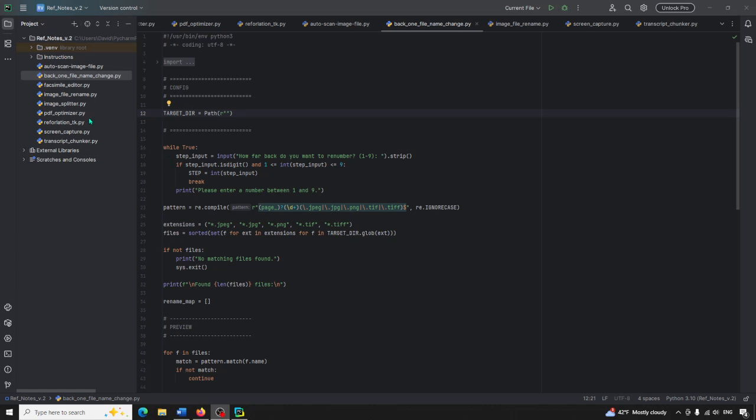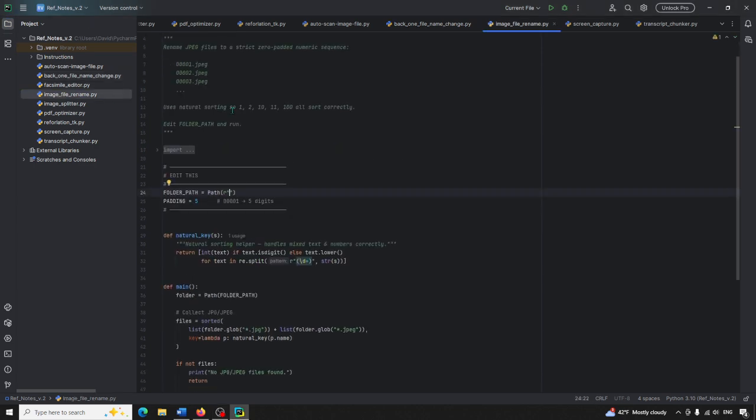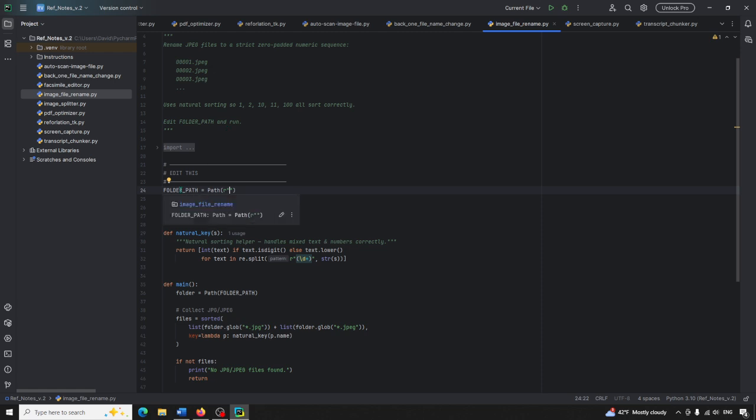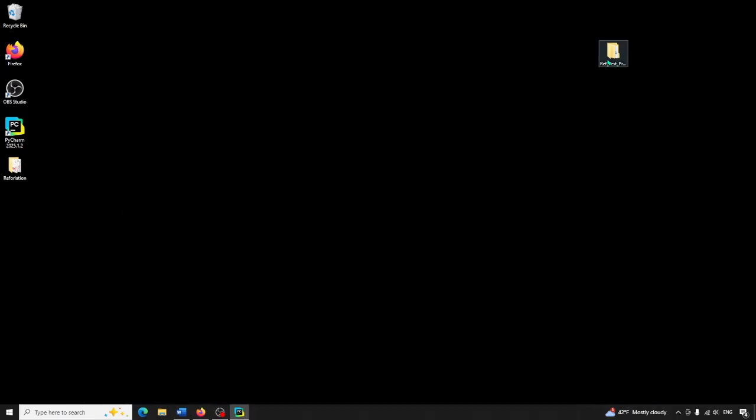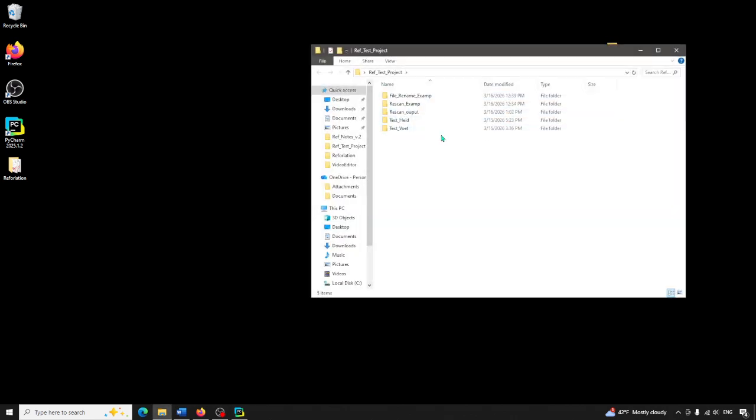This next file is going to be the image file rename. So we'll go ahead, click on it, and right here you're going to see the folder path. So we'll go find our folder that needs to be renamed. And this is to rename it with the zero sequential order so it's nice and uniform.